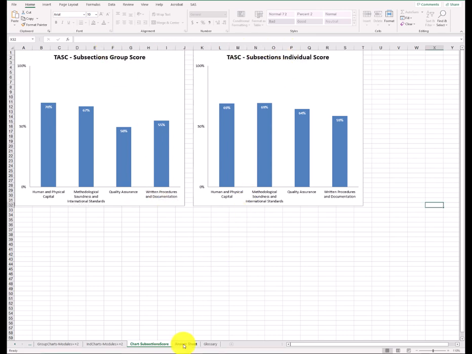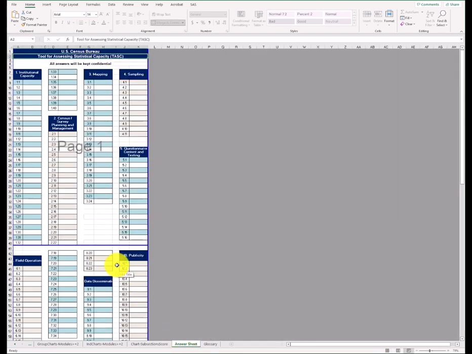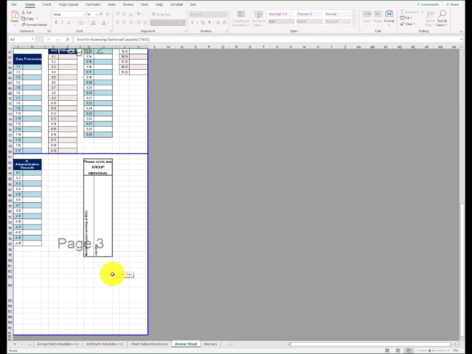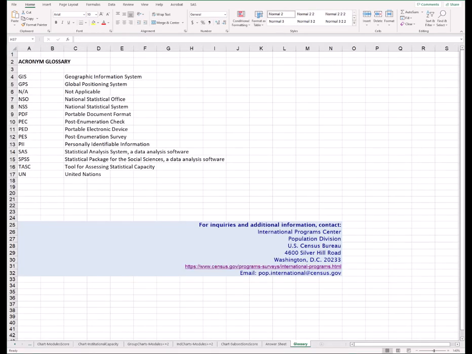The next tab is just an answer sheet tab, which is generally not used when you're actually entering data. And then we have a tab that details the acronyms that have been used through the task.